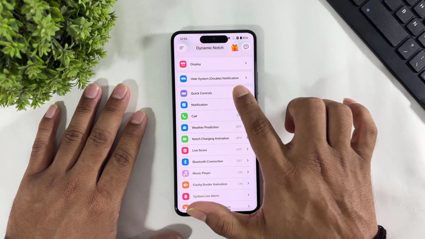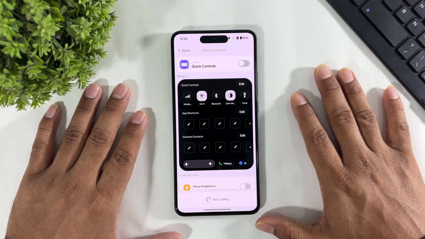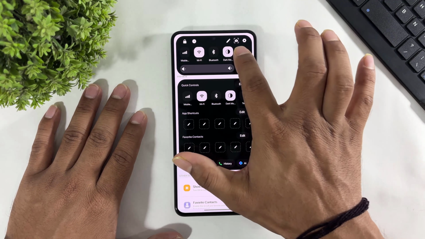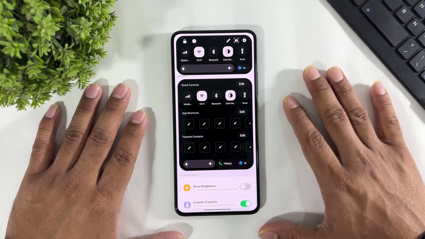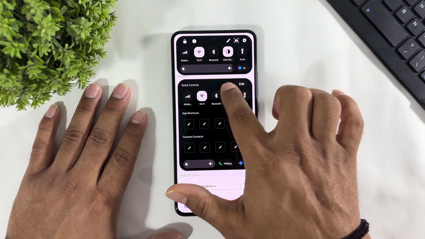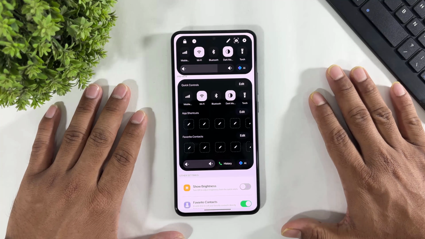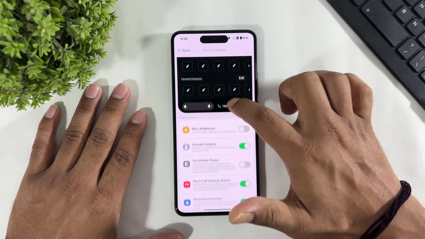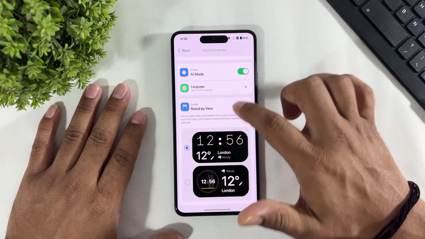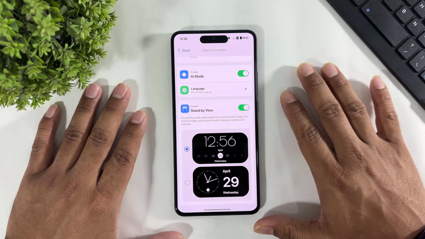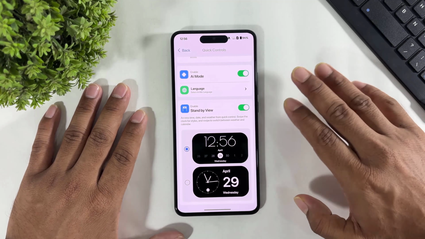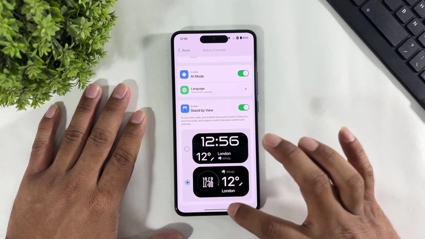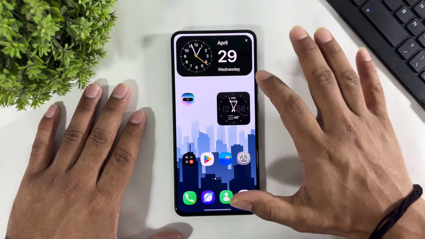Look at these. First, quick controls. Guys, you can enable quick controls like these. Look at these: quick controls on notch, volume style, or you can enable standby view like these. Look at these two types of standby view. Look at these.